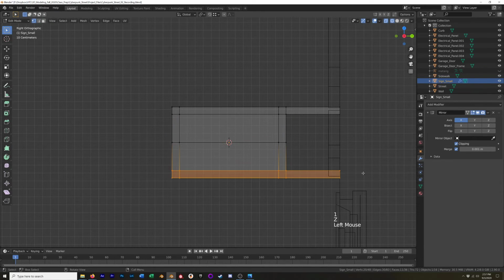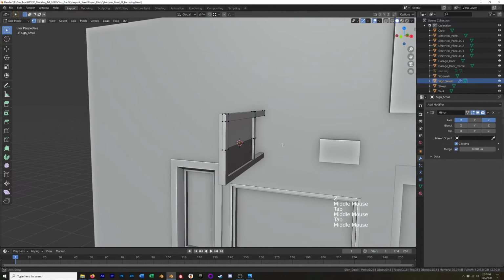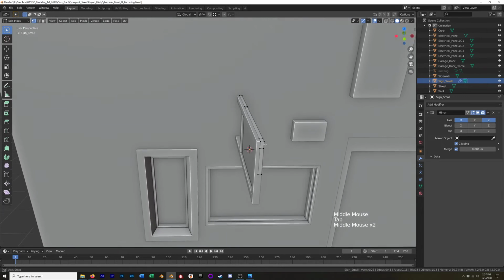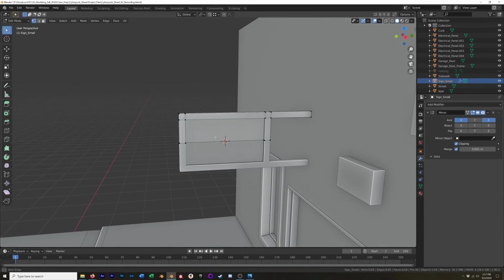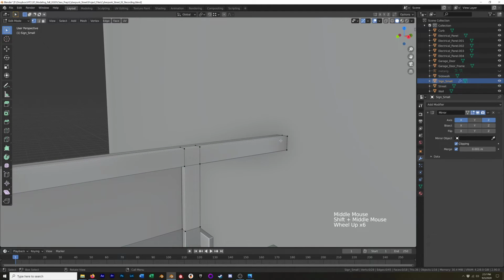Go into vertex mode. I'm going to select the bottom vertices and delete them. And then in my mirror modifier, I'm going to add the z-axis to it. So now I'm only working on a quarter of the sign, and it will be mirrored all around. It's just going to make this next part a little bit easier.